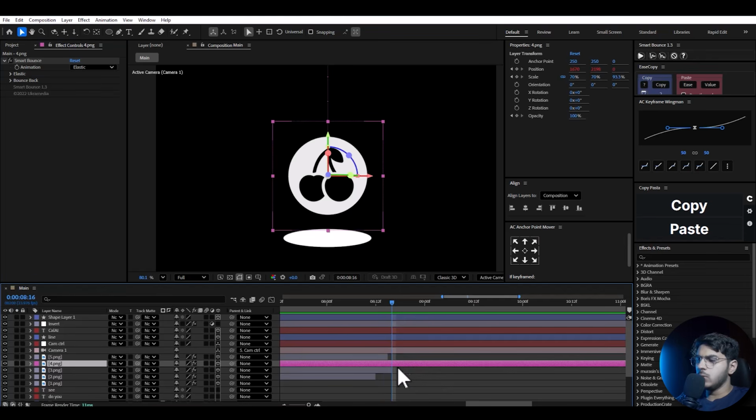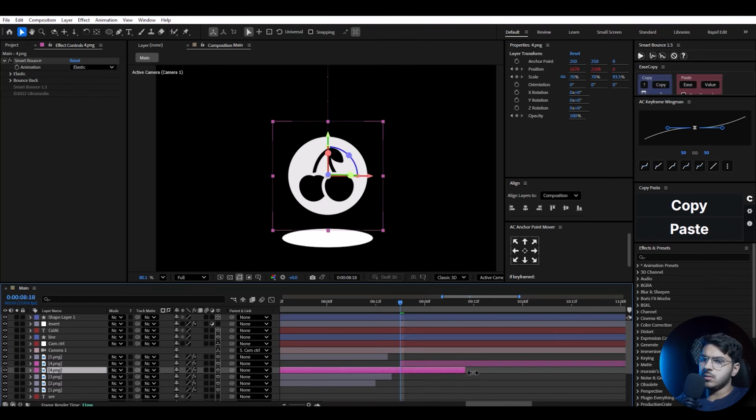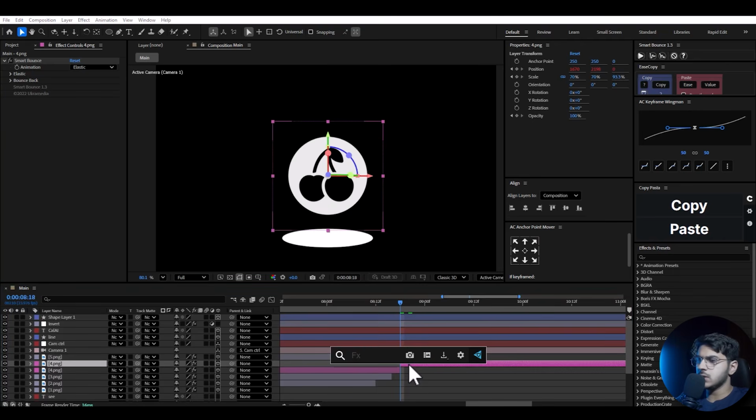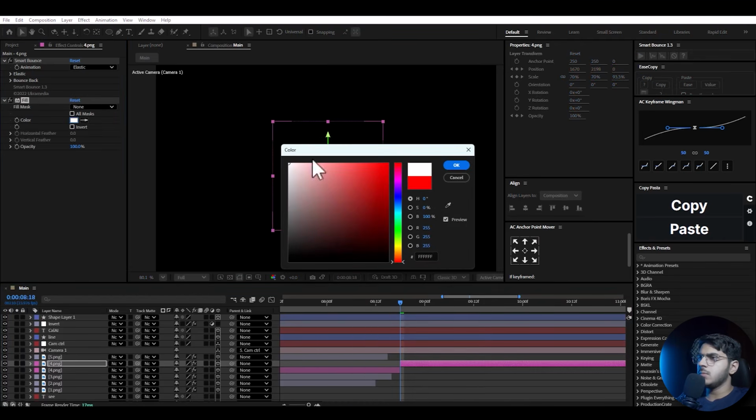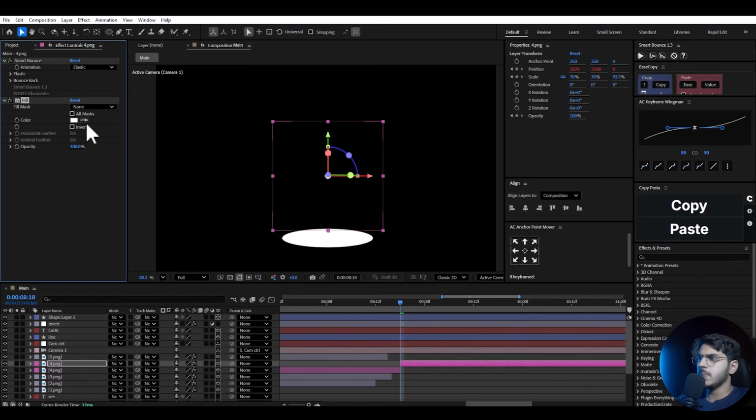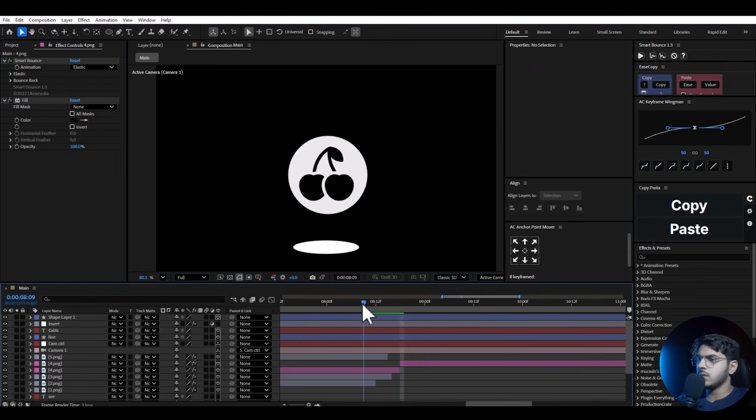Now we do have to add a cut over here, and we can extend this one. Okay, let's undo this, and we can apply over here a fill effect and make it completely white. Sorry, black, because we have an invert, so it will look black like this.